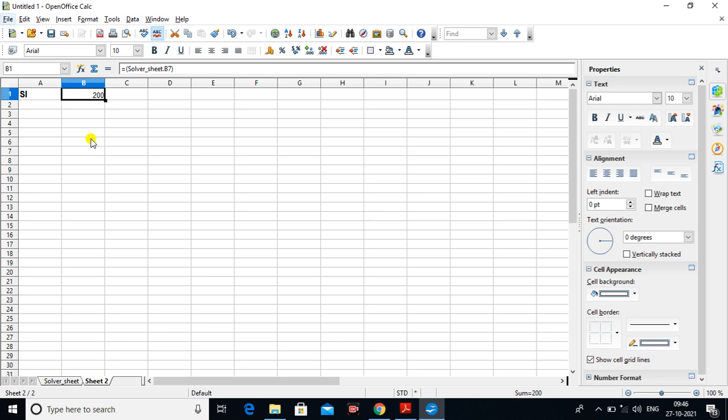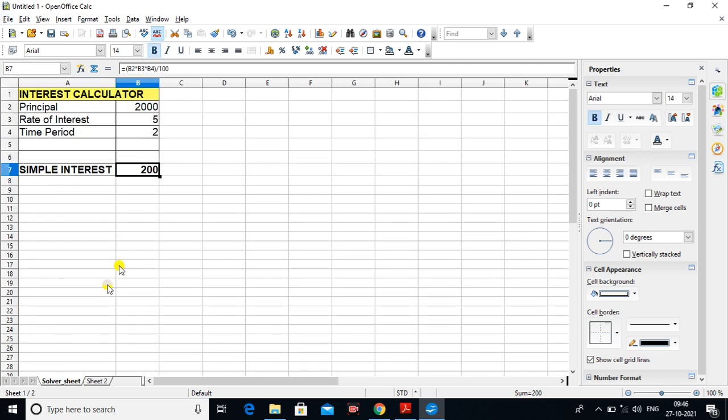So, now suppose I want to make some changes on the solver sheet, in any field, that is the principal, rate of interest, or time period. If I change the principal to 1000 and click the enter button, the simple interest is automatically changed, and it is reflected in this sheet also.